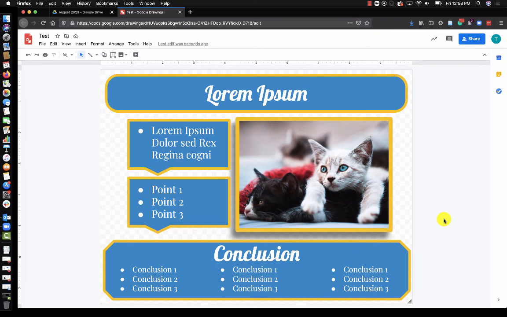Here I've created a poster or perhaps an infographic, but you can create all sorts of graphics using Google Drawings, including logos, flowcharts, or diagrams. While I showed some basic options here, I encourage you to try using other features to see what's possible.